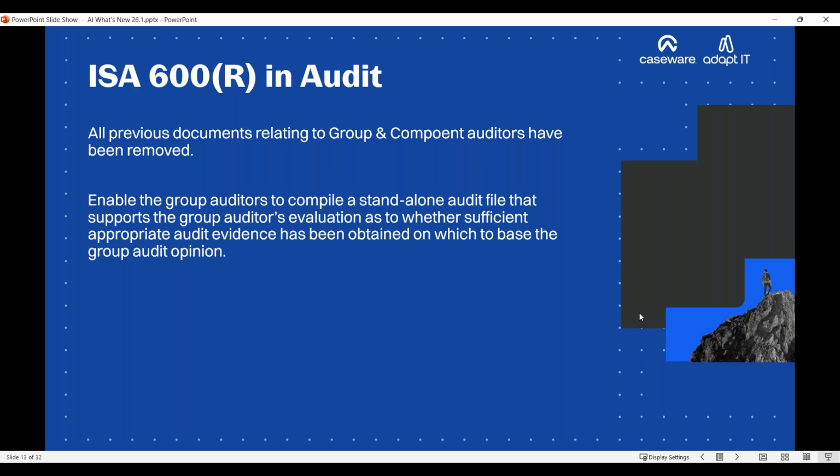They are no longer relevant. We are not maintaining them. And there are a bit of differences. We haven't replaced all of those documents. We've only replaced some of them, but you will see that when we go into detail there.